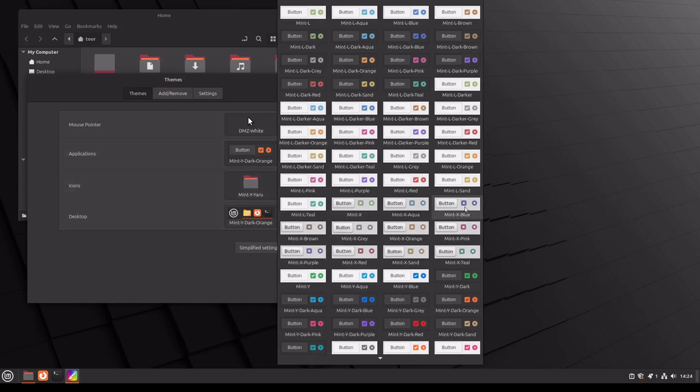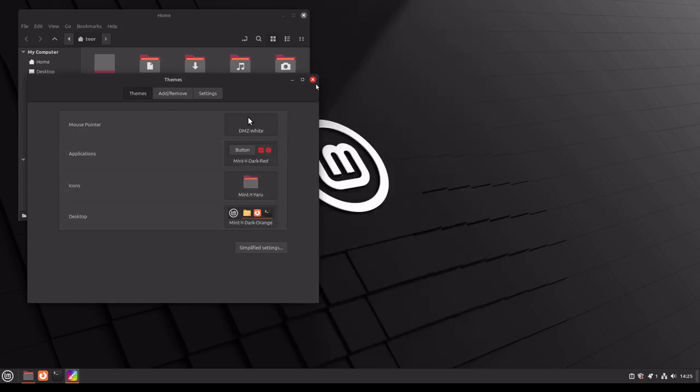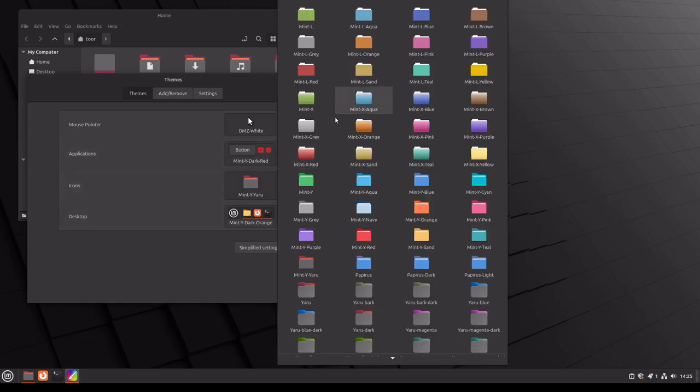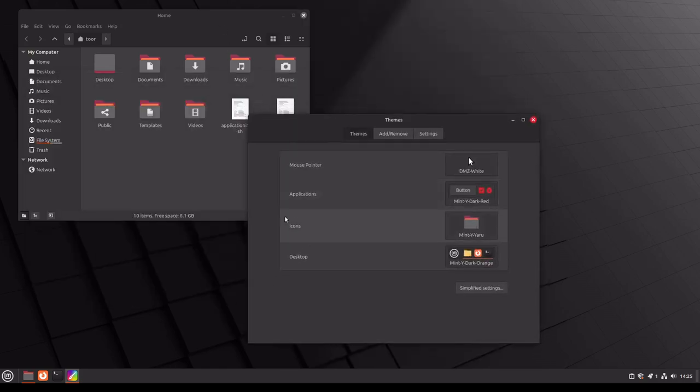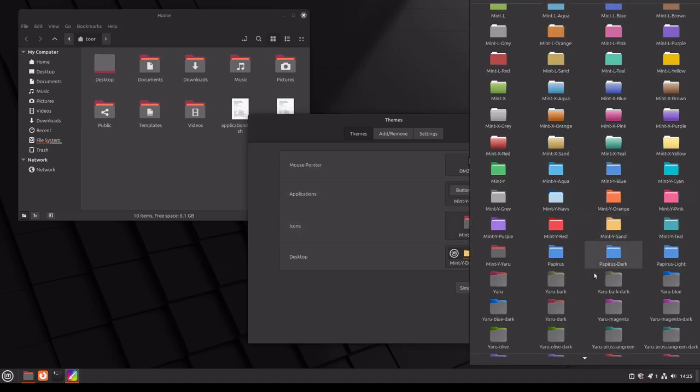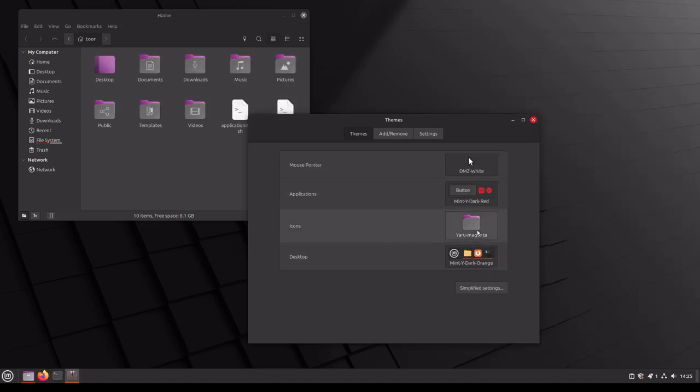So if we go back in here, maybe we want to make it red. So now we have a red button. You see that? Okay. Then we have icons. Choose icons. Now maybe we want to make the folders different. If I change the folder settings for the icons, then these icons up here will change. So maybe I want to make it, I don't know, purple. So you can see now that we have a purple difference in the folder structure.